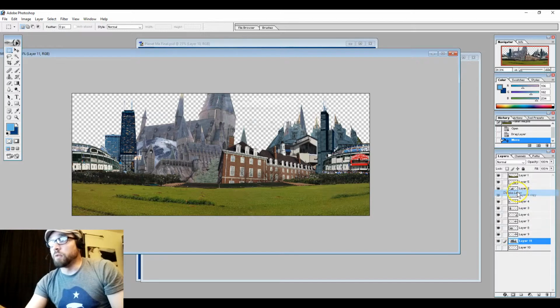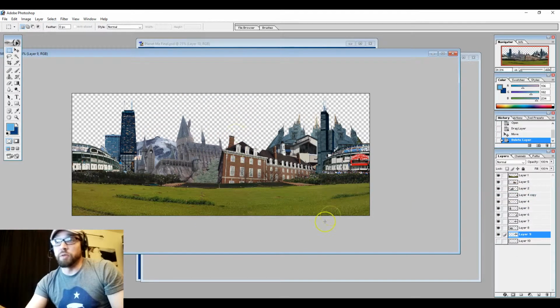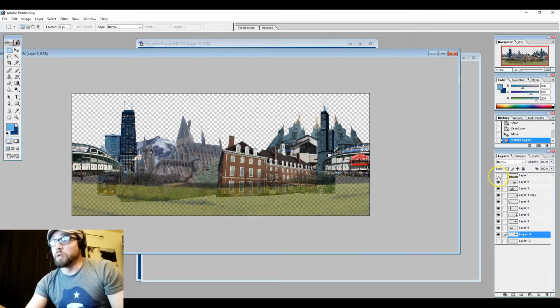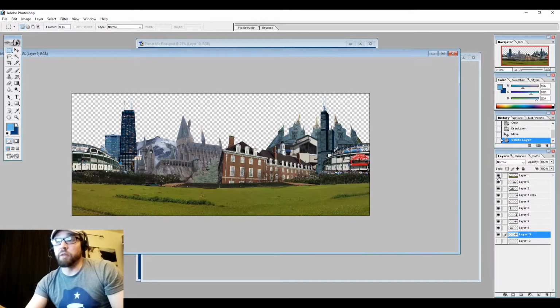So once you have your eight buildings dropped into the grass background, the key here is you want to make sure they're all behind the grass. Doing that will ensure that you can layer them. It doesn't need to look perfect right now. The key is to just fit your buildings in there.